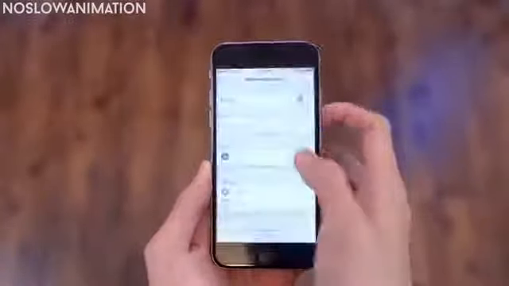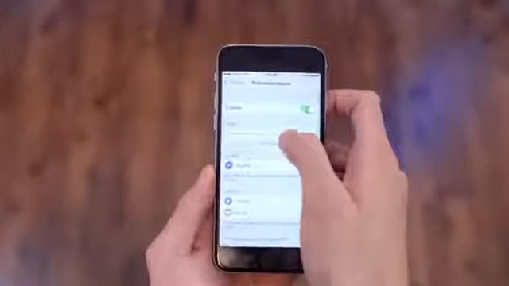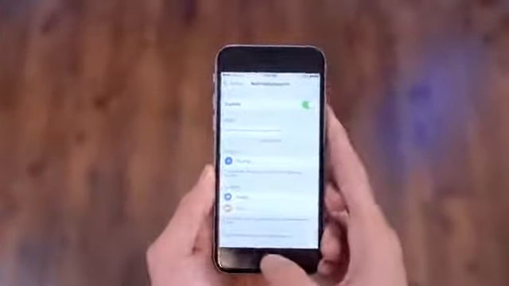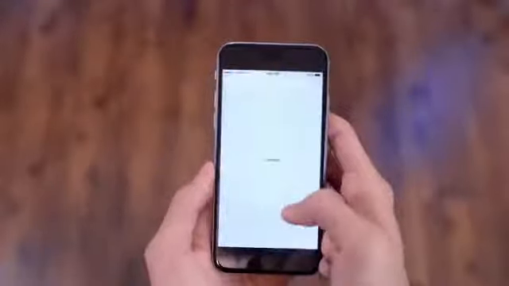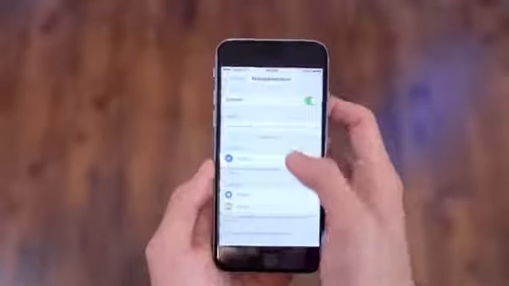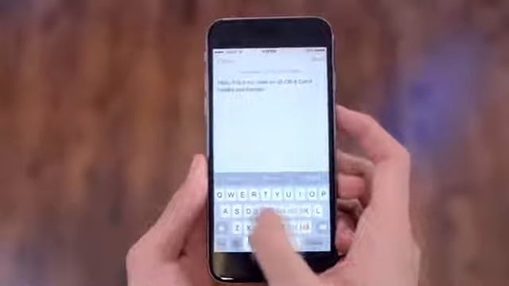The next tweak is called No Slow Animation. This basically speeds up your animation on your device. For example, when you open up or close up an application, you can change the speed of that. I have to admit, the iOS default animation speed is quite slow, so with this Cydia tweak, you can speed them up. Moving on to the next one, in my opinion, this is a must-have.